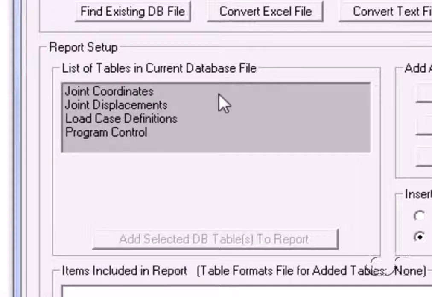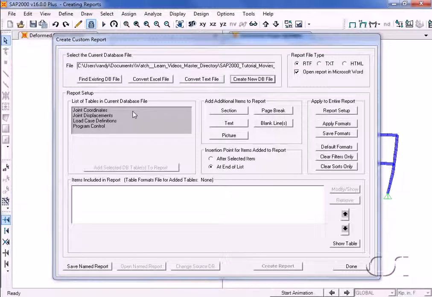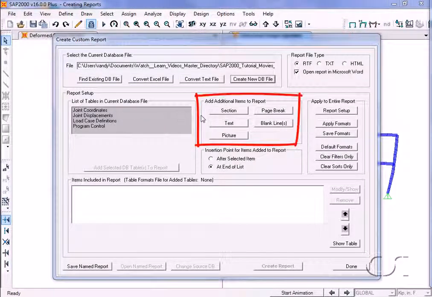Note again that we have joint coordinates, joint displacements, load case definitions, and program control. Program control is automatically sent out. In addition to the database tables, a number of other items may be added to the report, such as section headings, text, pictures, and breaks. We will start by adding a section heading.